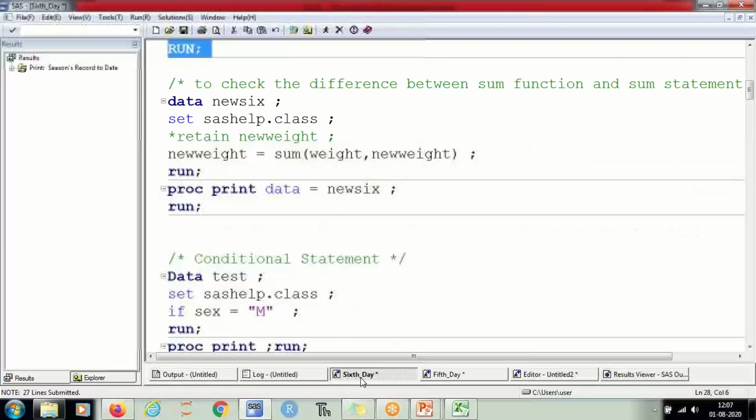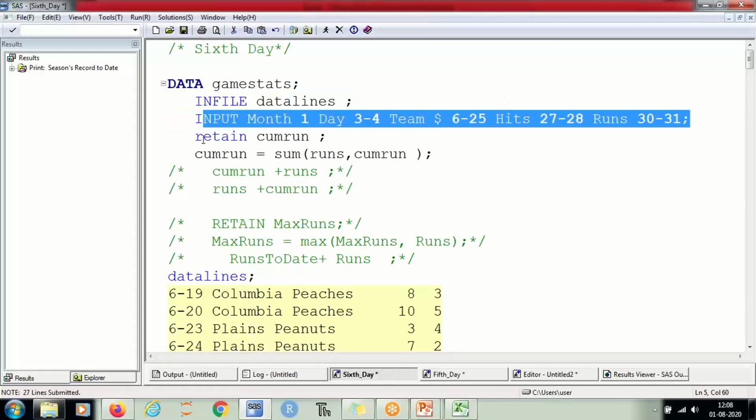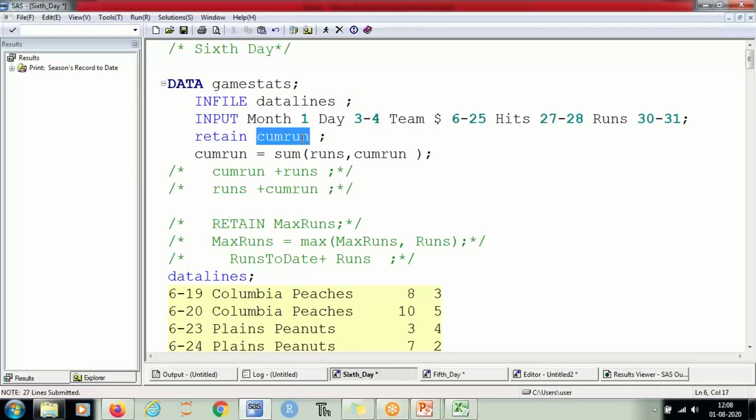So how does this happen? It searches line by line. It has read this data, it has read this variable. Now to read this retain, it will search for the cumrun column, right? Since this is not there in the data, a missing value will be assigned to this.